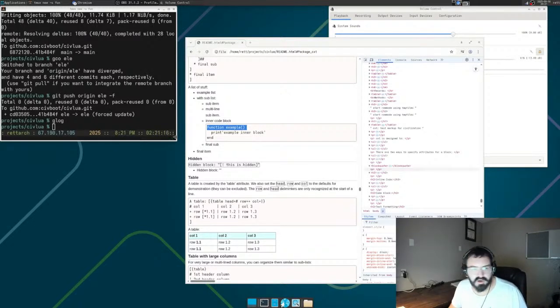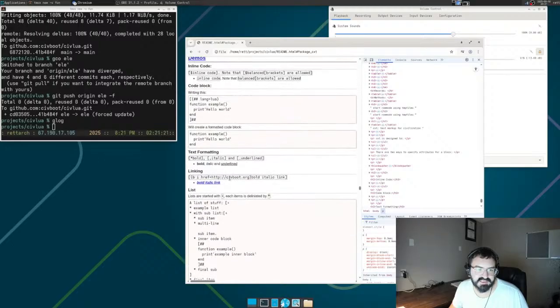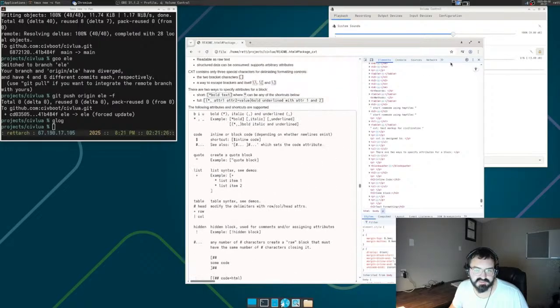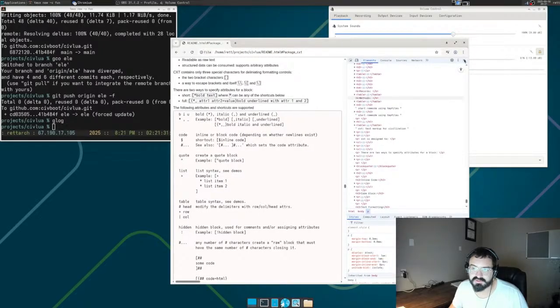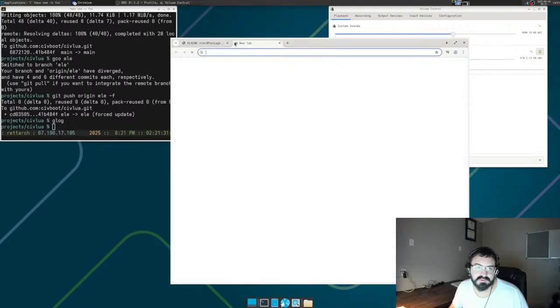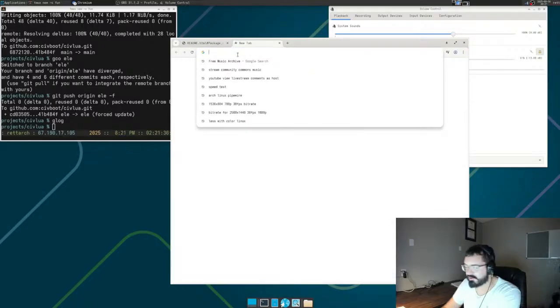All right, so I fixed a small bug with CXT. It was formatting inner code blocks. This is CXT. It's the documentation language of Civ Boot. I'm not really that happy with the HTML.